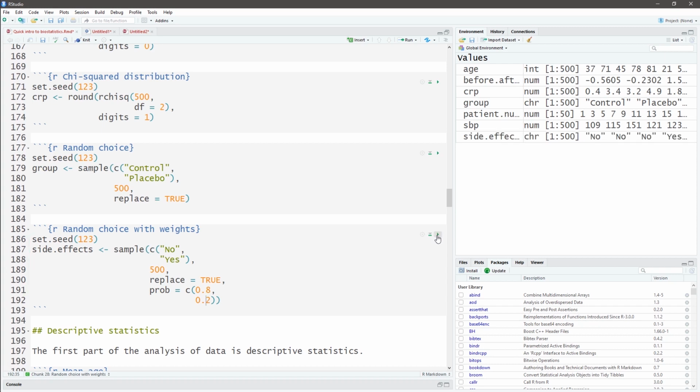So we've simulated our own data. Let me show you on the simulated data how easy it is just to do descriptive statistics, and that's up next.